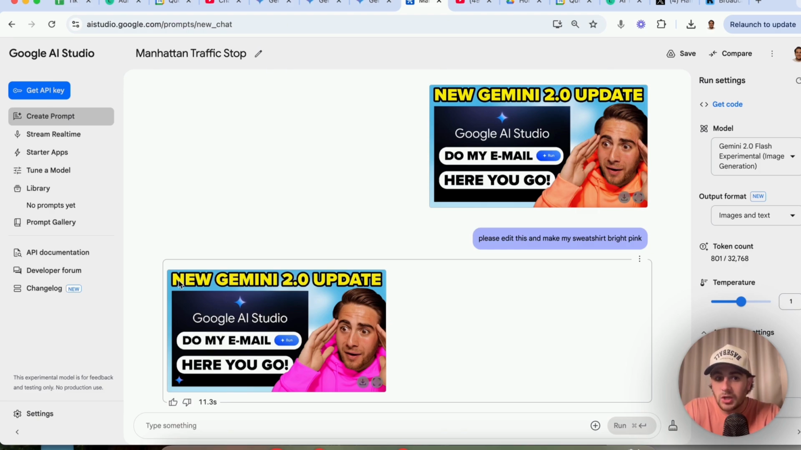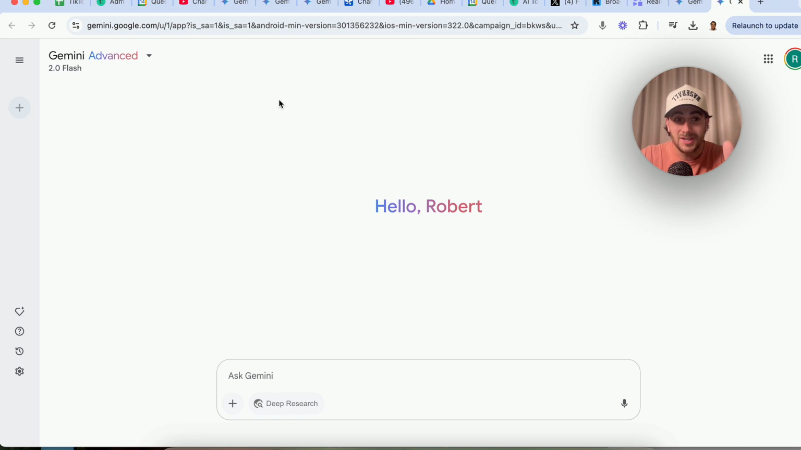Or if I wanted to change this from saying new Gemini 2.0 update, I could literally say, hey, change the text up top, keep the font the same, and please change it for me. Now that right there was just the first update.